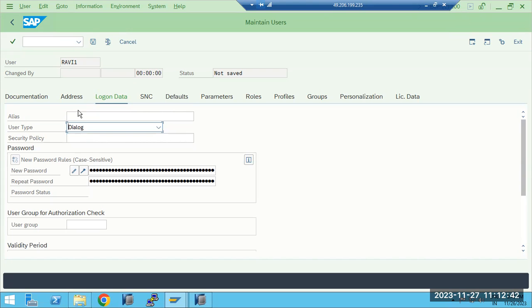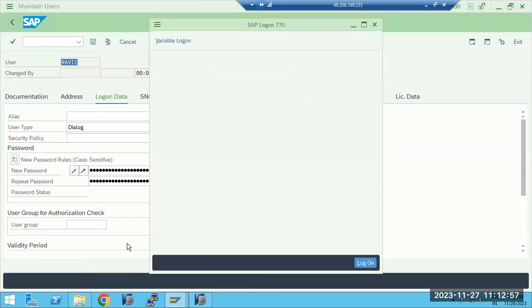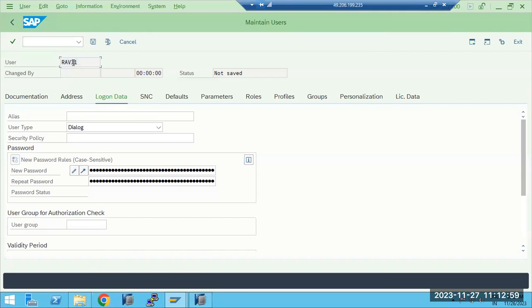These are the dialog users. Here I'm creating the user Ravi in the SAP system, which means I have to log in, use the transactions, and do the monitoring and everything else. I am logging in with the SAP GUI, which means I am the dialog user here.